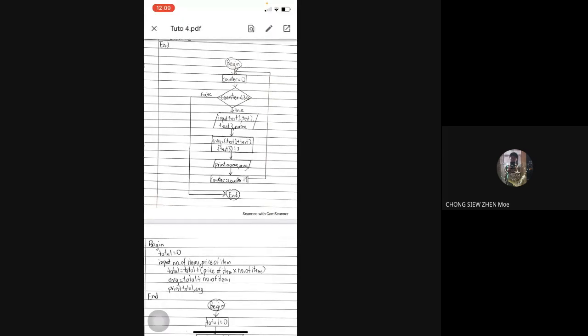Then average equals to test 1 plus test 2 plus test 3 divided by 3. Print name and average, name optional. Counter equals to counter plus 1. And then patah balik ke atas, counter equals to 0. Right? Okay. That is how you do question 15.